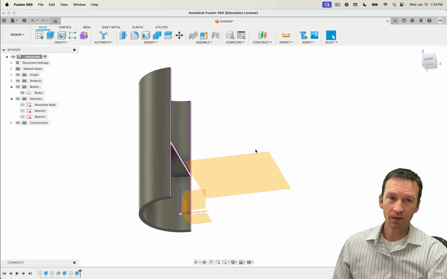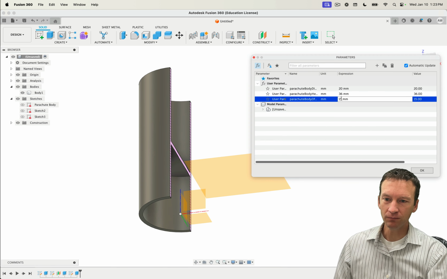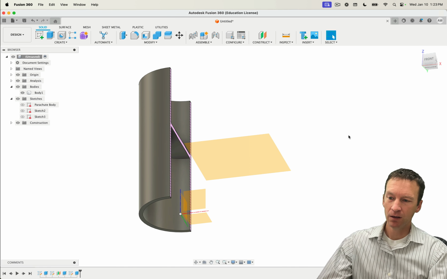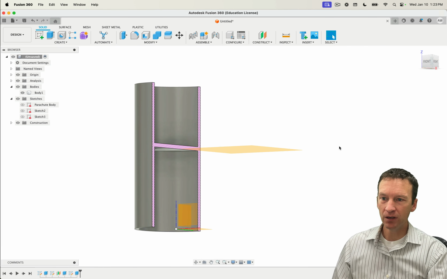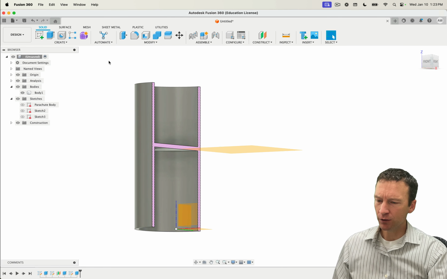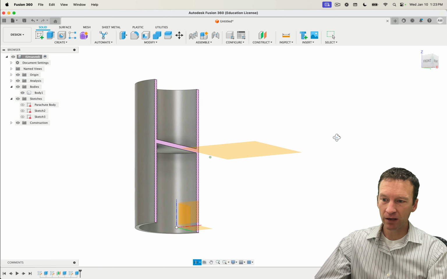And then boom, that's already offset. All my geometry is magically updated. And if I change any of those parameters, I think you get the idea here. Fusion just remodels everything perfectly. And that is the power and beauty of parametric modeling. So now that we've got that in place, let's go ahead and finish out the model.